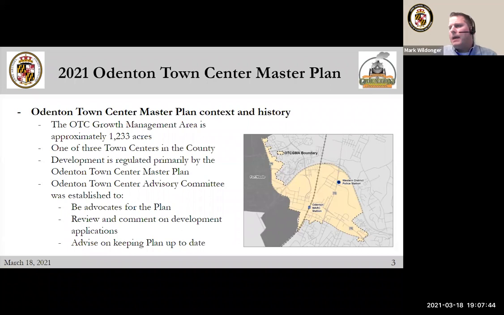and sharing those opinions with the Office of Planning and Zoning. They're also charged with reviewing and commenting on development applications. Before a developer officially submits a development application to the Office of Planning and Zoning, they're required to come to the Odenton Town Center Advisory Committee and present. The advisory committee then has the opportunity to say whether this fits within the vision, goals, and policies of the Odenton Town Center Master Plan, and to help fine tune what is proposed.